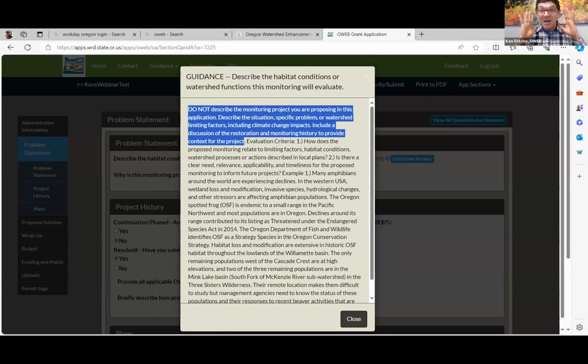We want you to describe the situation, the specific problem, or watershed limiting factors, including climate change impacts. And if it's important to the context of your projects, please include a discussion of the restoration and monitoring history to provide context for the project. And again, that's meant to be clear and concise. We don't want you to necessarily talk about all the problems that have occurred in your watershed.